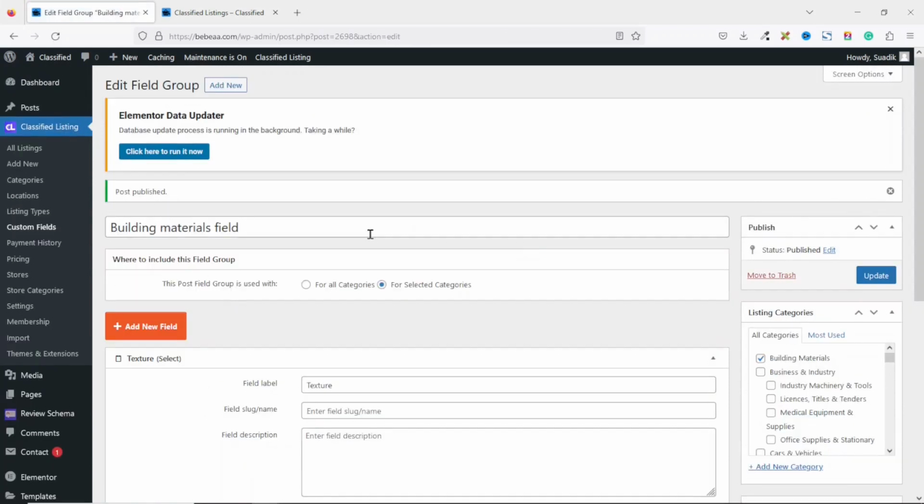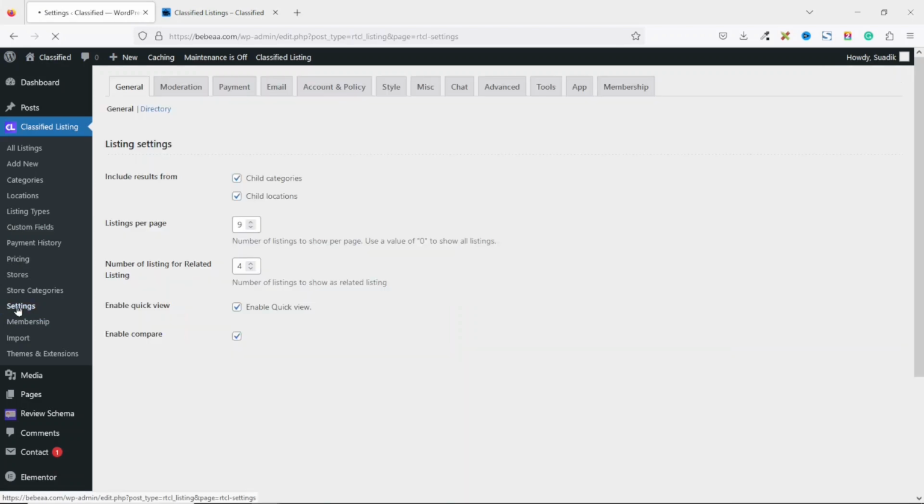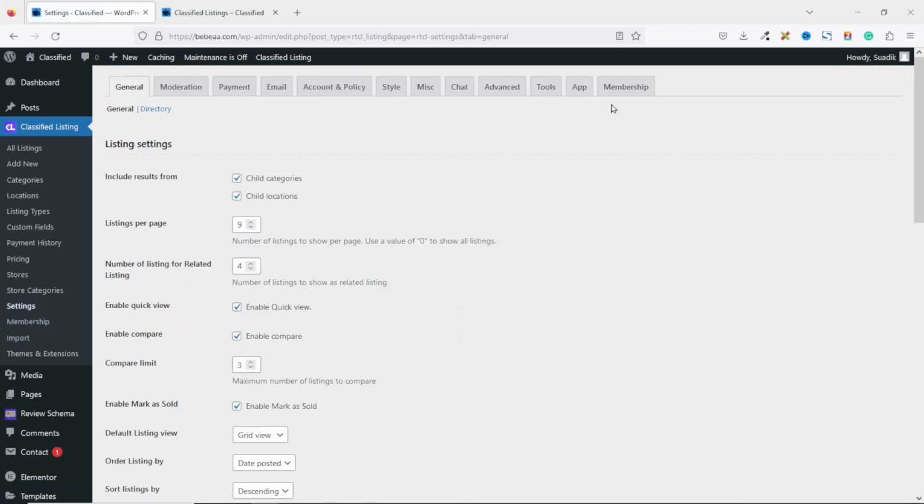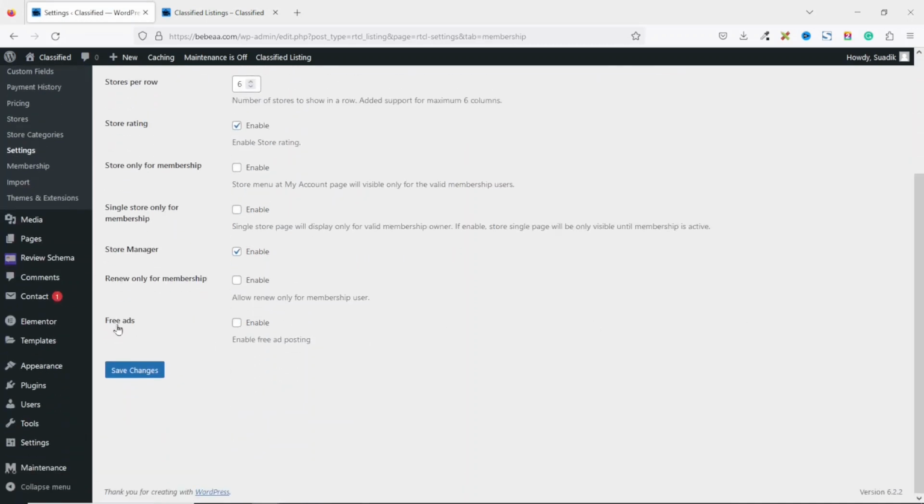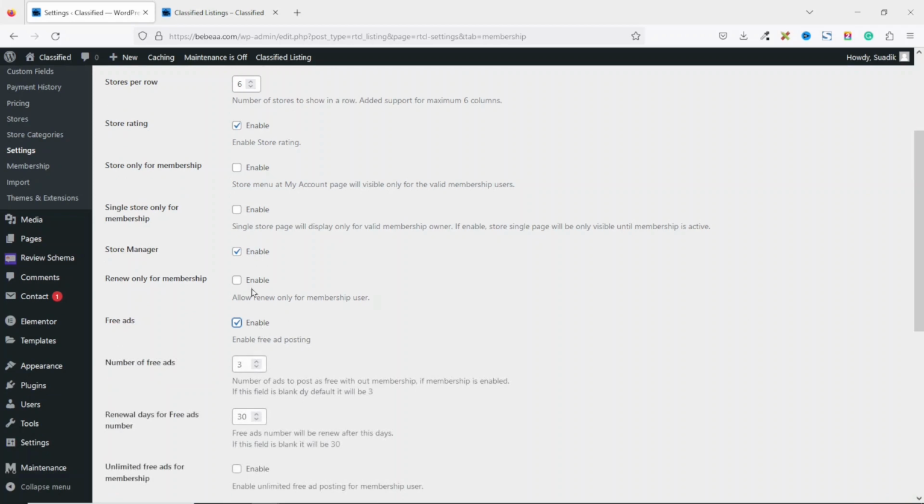Perfect. Now that we have our category set, let's see how users can add listings onto our website. Before we do that, I want to give my users the opportunity to add free listings. So I go over to settings. Then I go over to membership. Scrolling down to the end, we have free listings. I go ahead and enable it. And with this feature, users will be able to add free listings on my listing website.